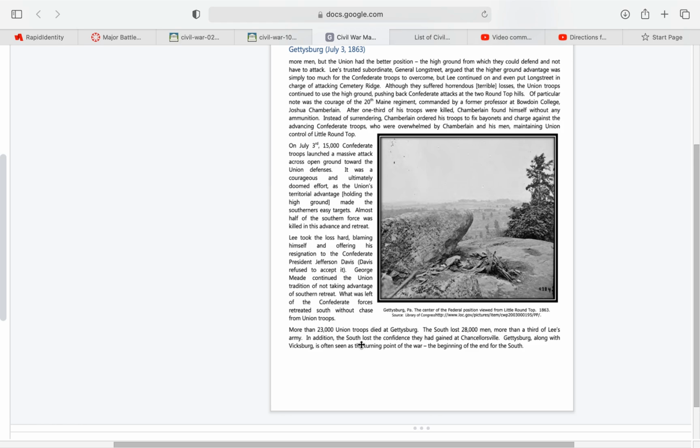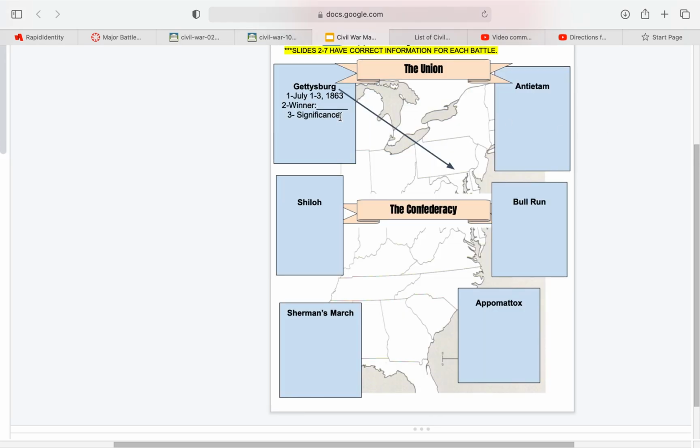So you can't copy and paste that because it's an image. You can type in there: bloodiest battle of the war and beginning of end for South. It was a turning point of the war. And winner would be the Union.